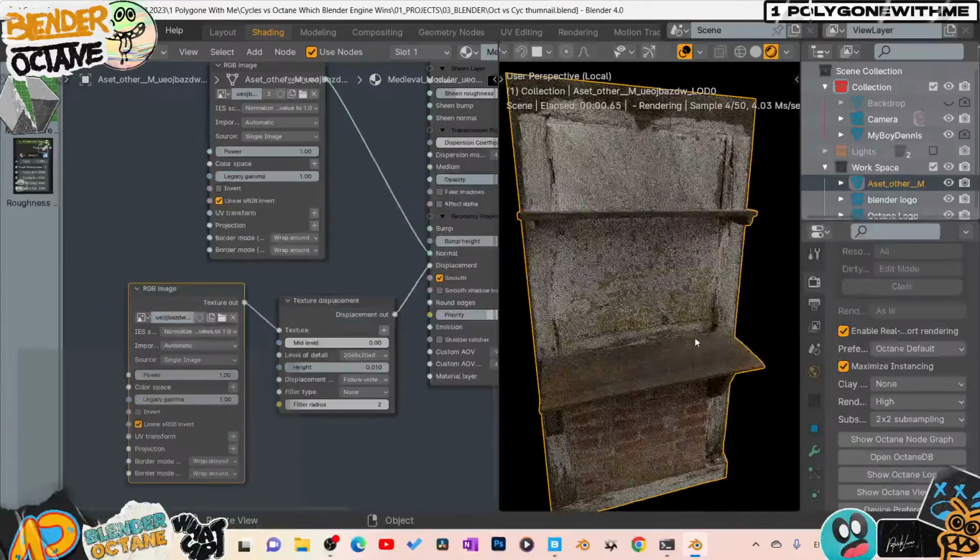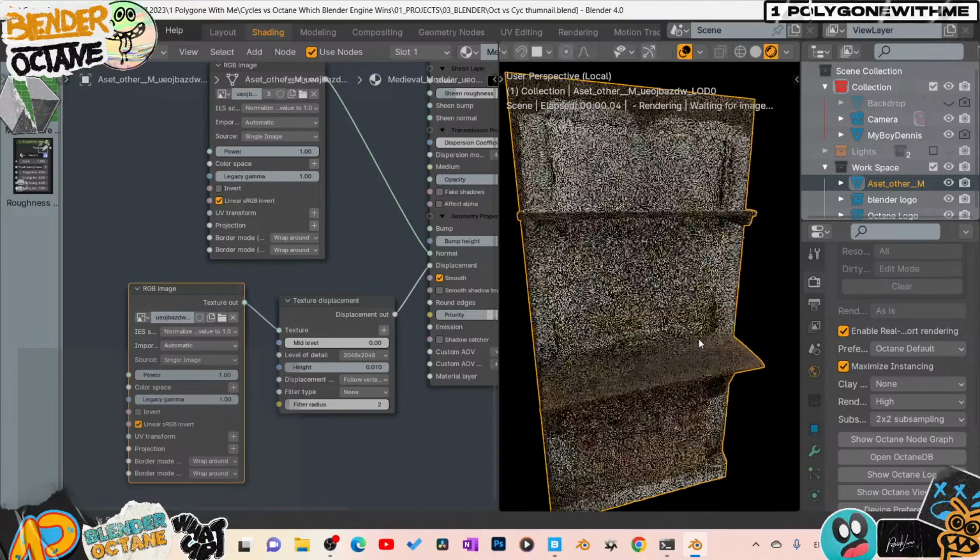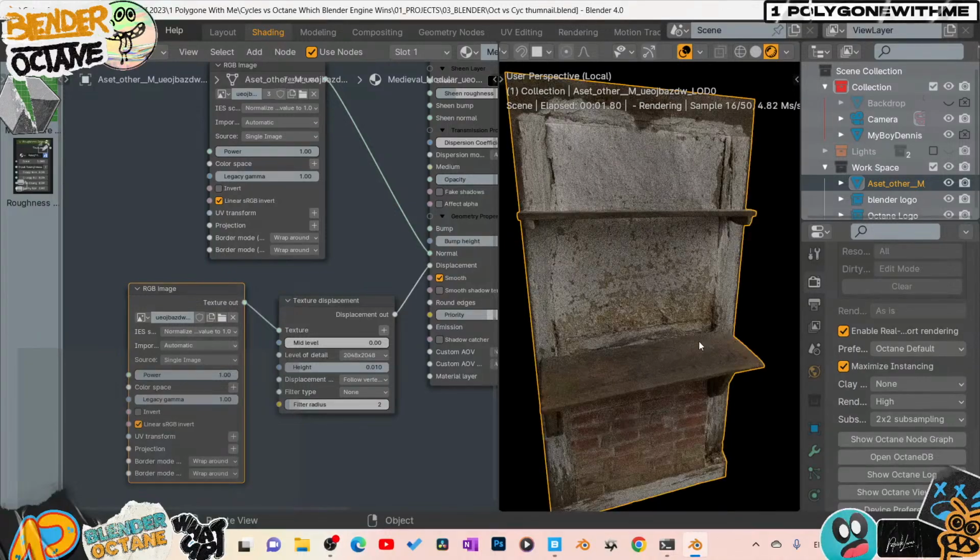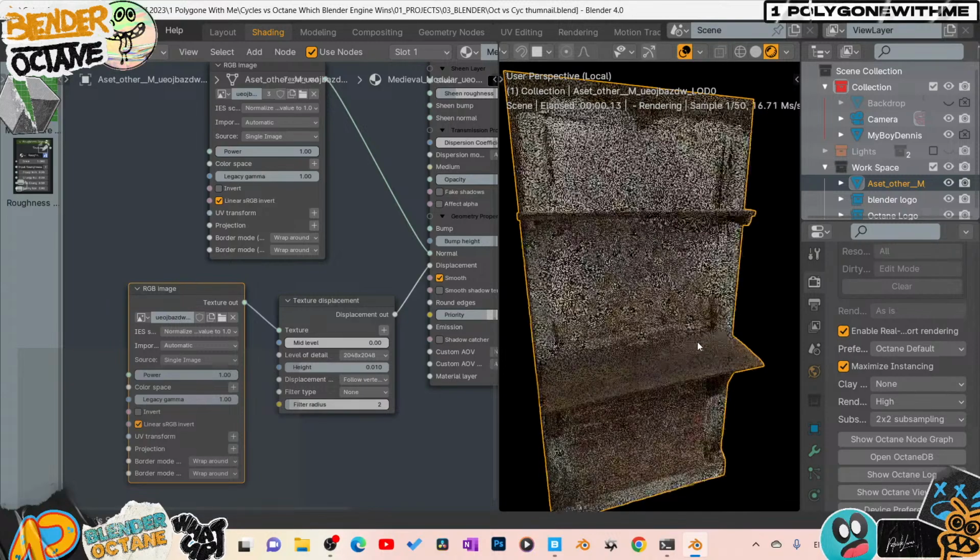Octane, I love it. Let's see again. 5.5, 5.8. It's taking longer, so I guess it's not working this time. I guess, you know, my other scene, I had a little bit more stuff in the scene. Oh, there's a 5.1. Okay, 5.1 that time.